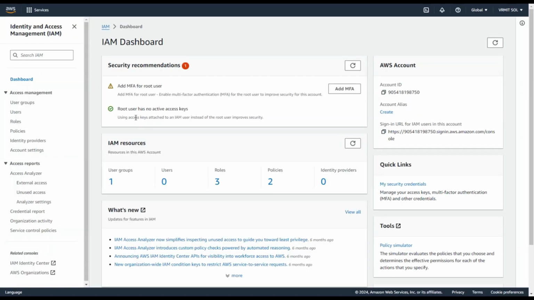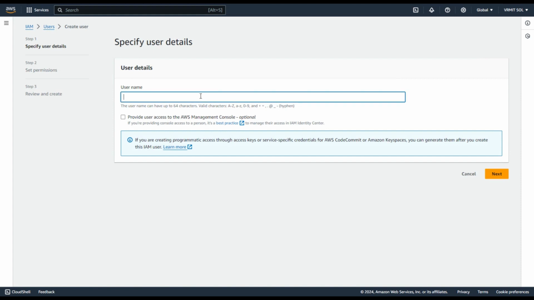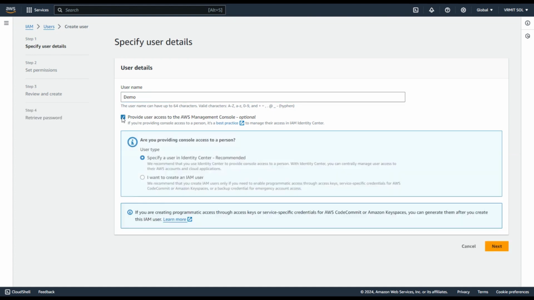there you see we don't have any users created yet. So what we are going to do is create users. For that, click on Users and then click Create user. You have to give a user name. Once you give the name, I'm just giving "demo" as a name for learning purposes. And then this is the next checkbox where we give the user permission to log into the AWS console. So you just need to click on this.